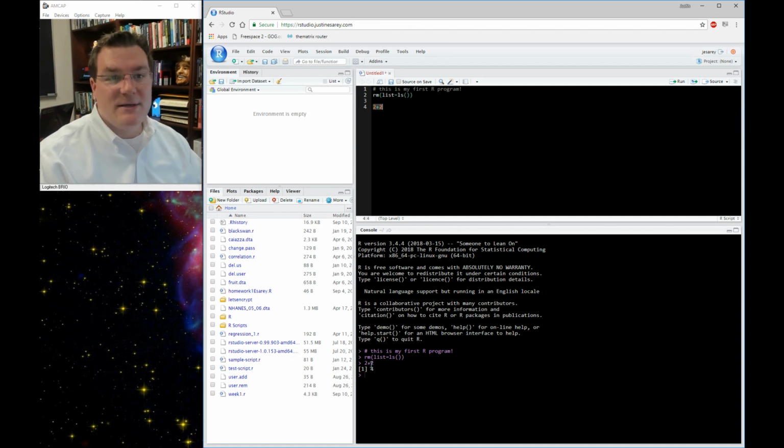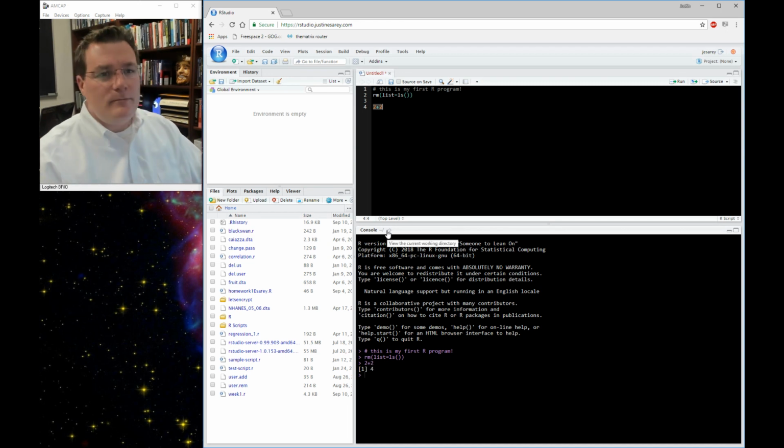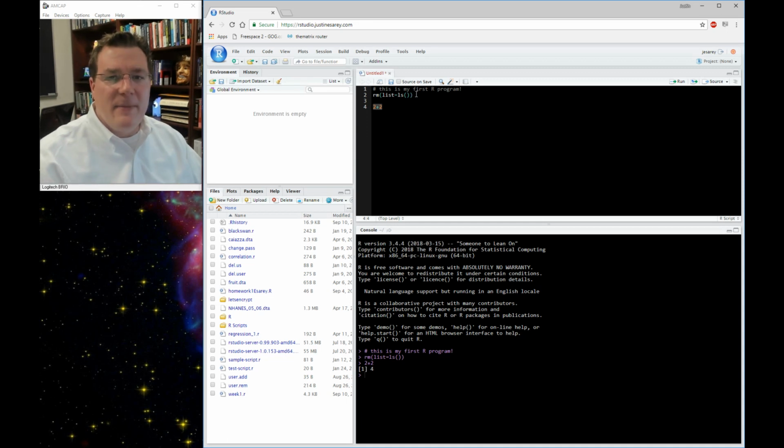It calculated the sum 2 plus 2, which we can verify equals 4. So when you're doing your homeworks, class assignments, or whatever it is you need to be doing in R, the best thing to do is to write your commands, the things you'd like to do, up here in the source window, and then come down here whenever you're ready to run those commands. You can either use the run button or control enter.